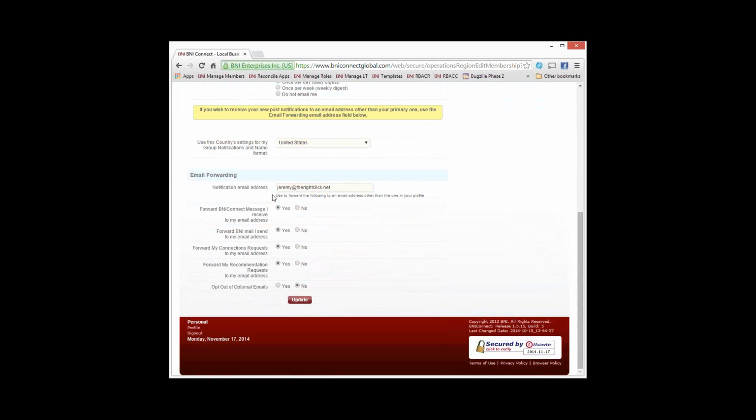The email forwarding, so for certain emails that come through, the social media emails, for example, if you're notified about a connection request or a testimonial request, would you like those to be forwarded to your regular email as well? If so, you can choose yes on these.